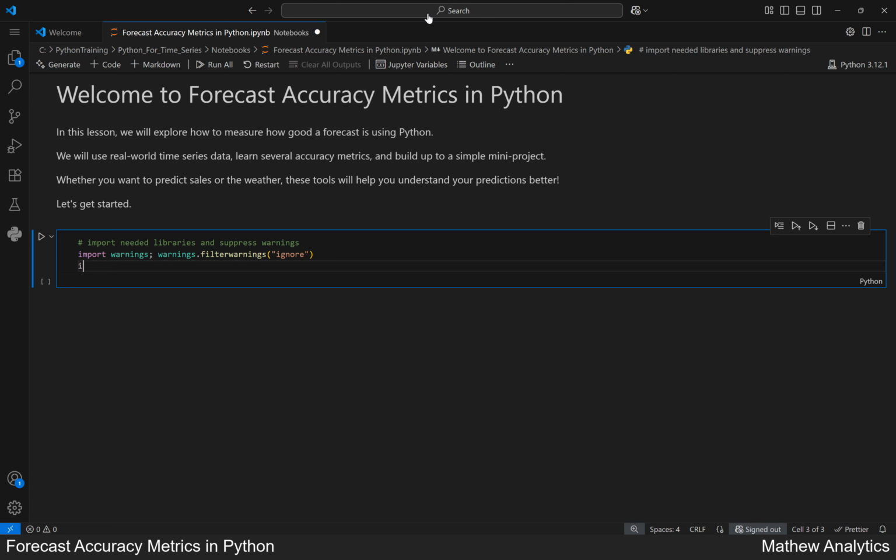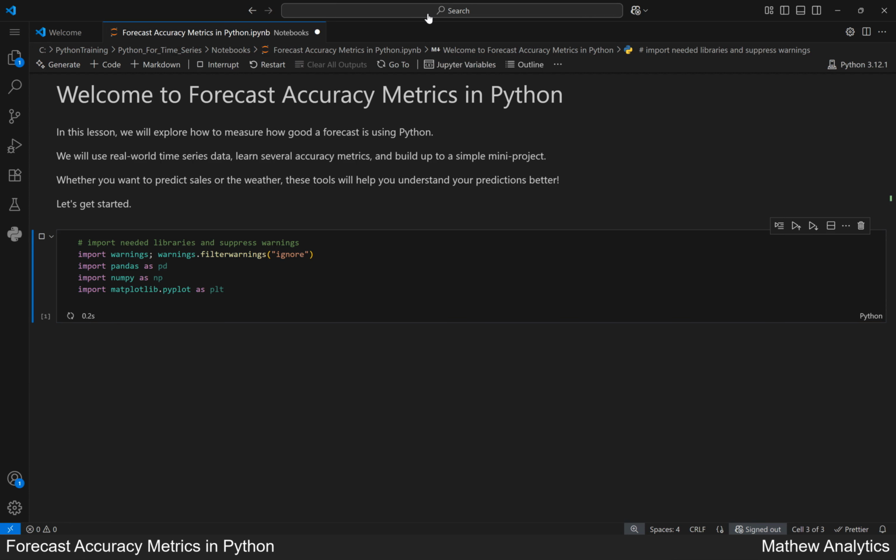Pandas helps us work with table data easily. NumPy is great for calculations in lists and arrays. Matplotlib lets us quickly and clearly visualize our data. Running the cell now. Try running this cell to set up everything for next steps.